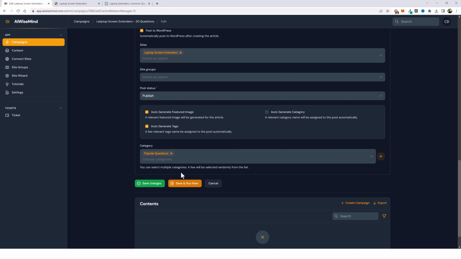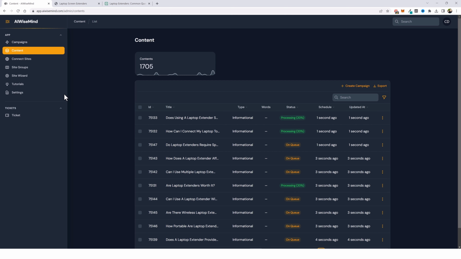I'm going to go ahead and click Save and Run Now. Now, if I jump over to the content section, you can see immediately it is already creating this content for us. And you can see the title here, the type of post it is, which is informational, and then the status of each one of them.